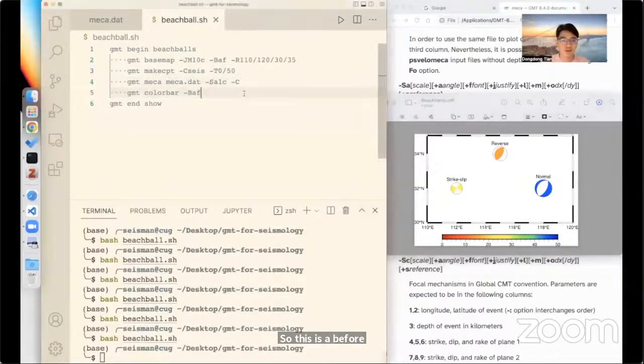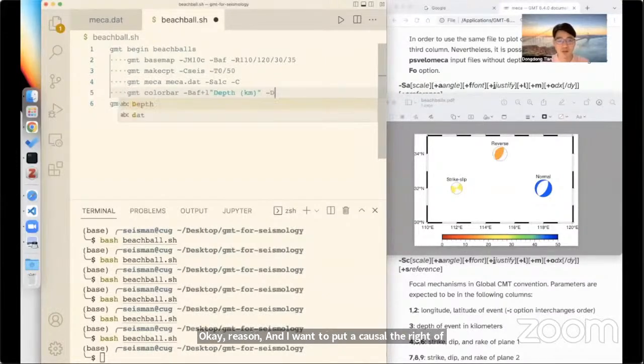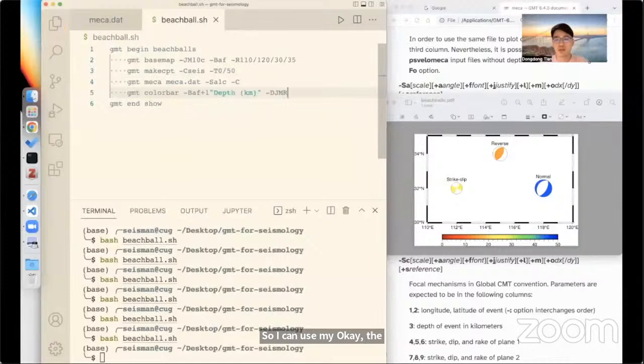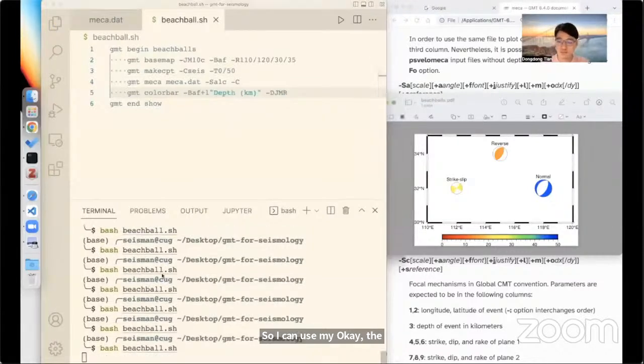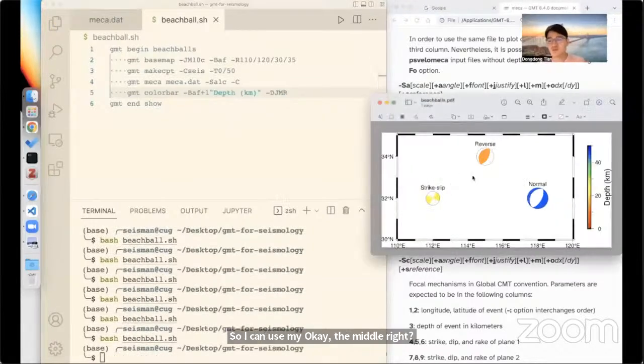And I also want to have a label. So I can add a label like depths, kilometer. And I want to put the color bar at the right of the map. So I can use minus D and JMR, put the color bar at the middle right of the map. So this is our final figure.